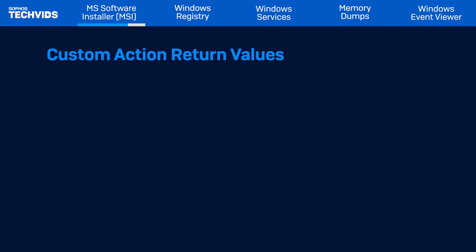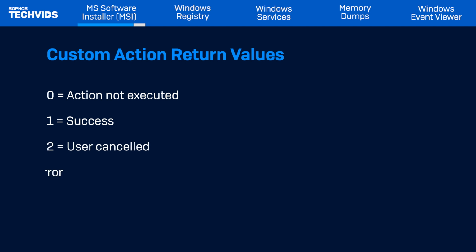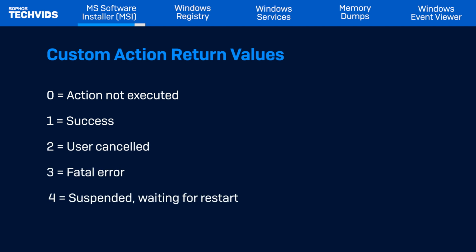Note: many custom actions are performed during an MSI install or uninstall. The result of these actions can be seen with a return value. 0 indicates action has not been executed, 1 indicates success, 2 user cancelled, 3 fatal error, and 4 suspended waiting for restart.